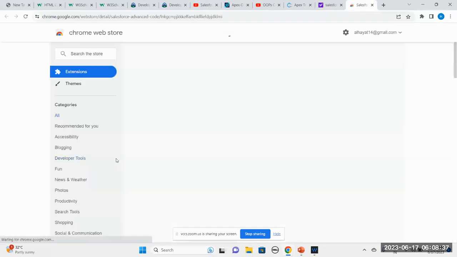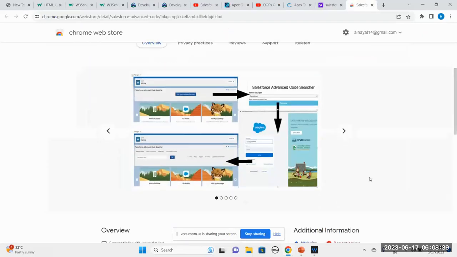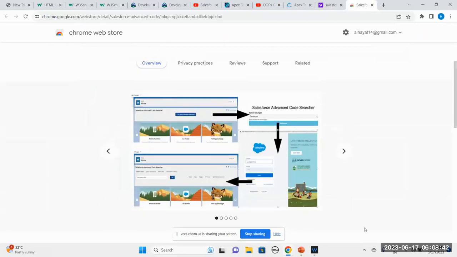I think this is the extension. Yeah, I think this is the extension. No, I think it's another one.